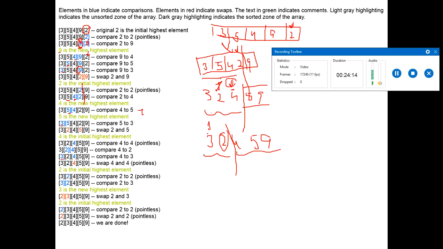Now what I do, I compare array at j position with the highest index value. Is array at j greater than highest index? Yes, it is greater than. So my 3 becomes the highest element, and as I don't have any other element, we just swap them. So my array becomes 2, 3, 4, 5 and 9. So this is my sorted zone now, and this is my unsorted zone now.